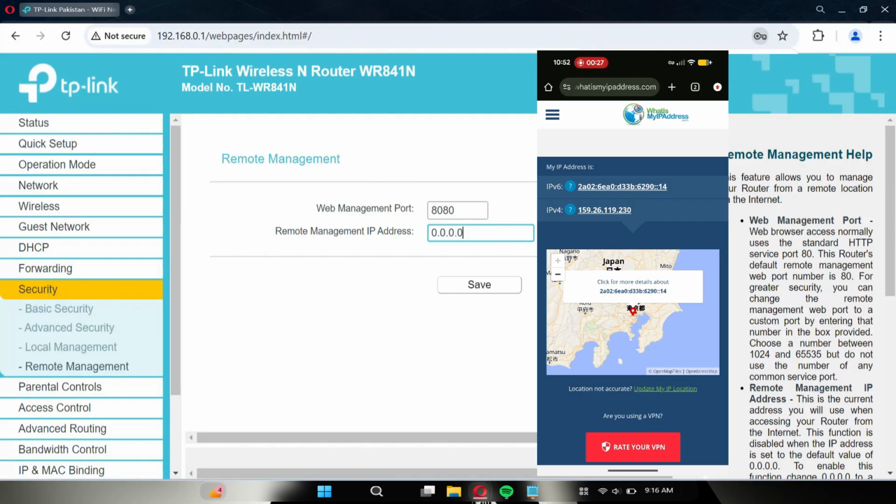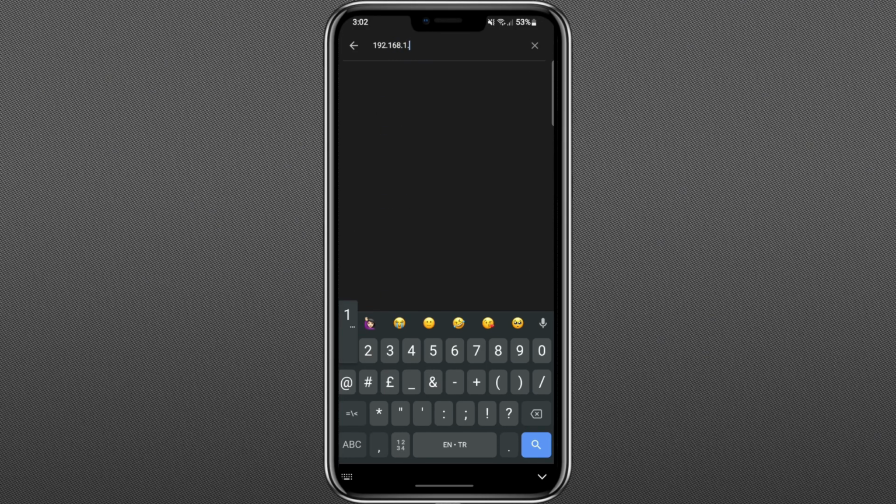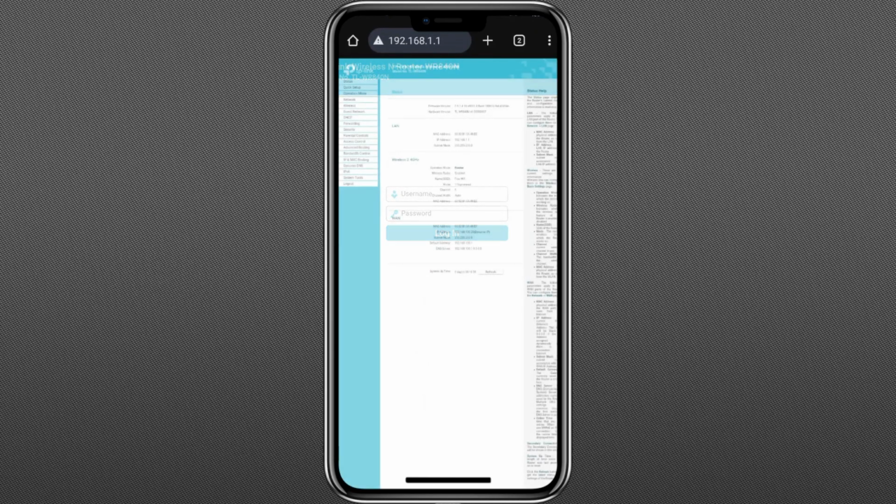To access the router from outside your home network, note down your router's WAN IP address. From the external network, open a web browser and enter the WAN IP address, followed by the port number you configured. This will bring up the router's login page. Enter your router's admin password, and you should now have access to the TP-Link admin panel remotely.